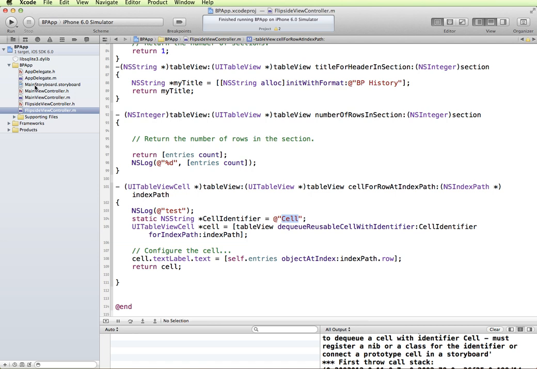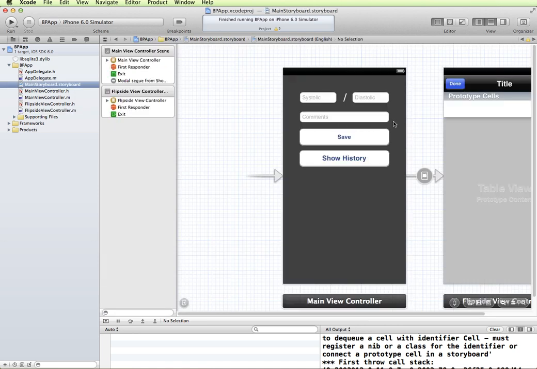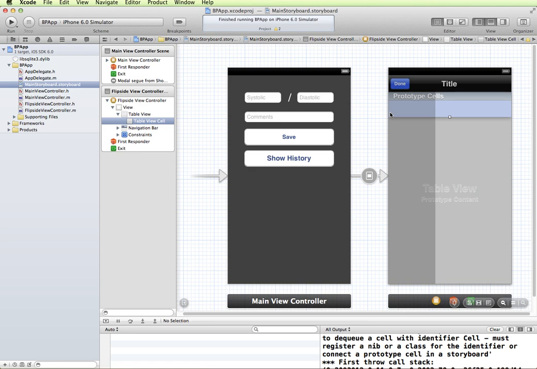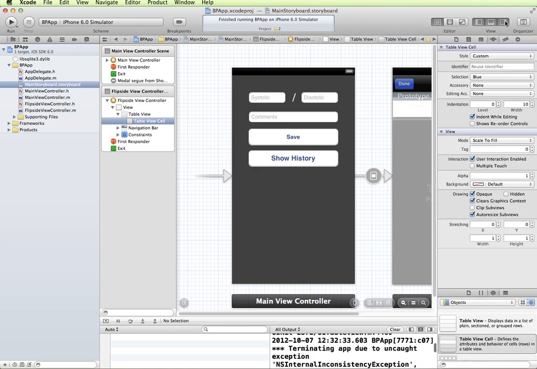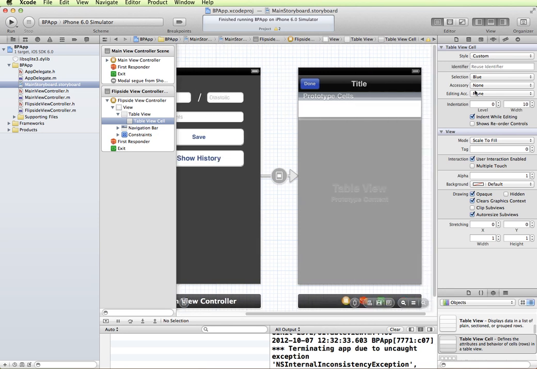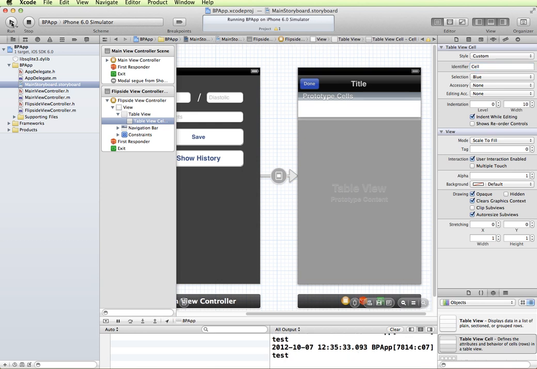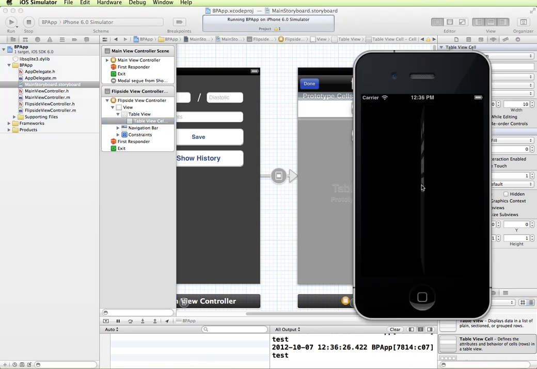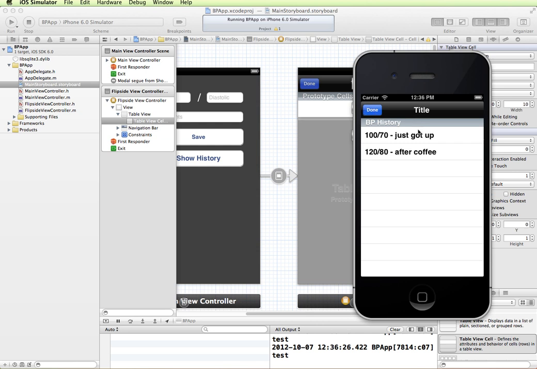So if I go to main storyboard and I go to our table view where we put in the table cell view, if I open up the properties panel, it says identifier, reuse identifier. Let's just call that cell. Okay, now let's test that and see if it recognizes it. So we'll tap show history. Okay, and now it pops up with the entries from before.